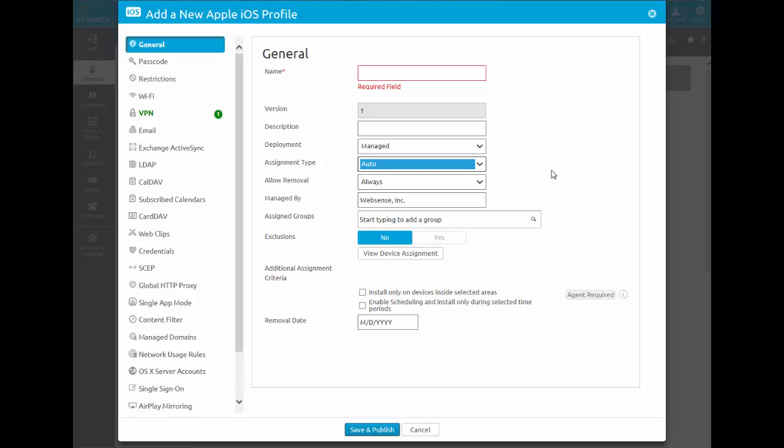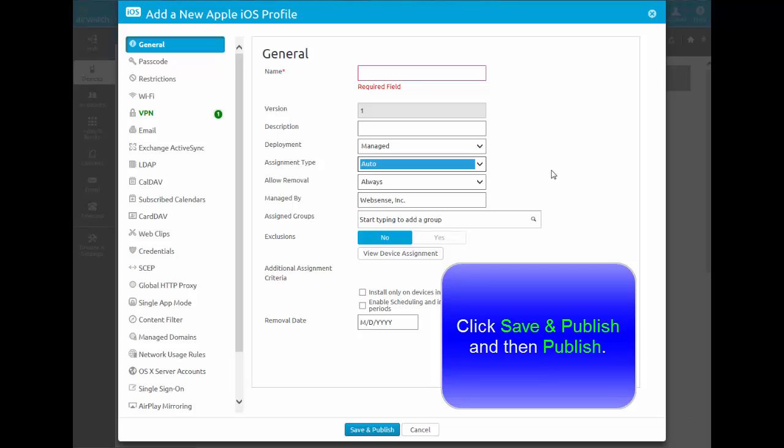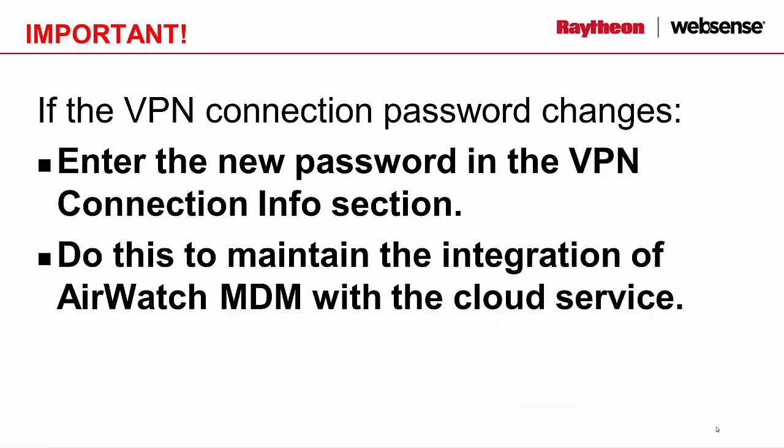Click Save and Publish and then Publish, which causes the VPN profile to be installed on all currently enrolled and eligible devices, as well as any future devices that enroll and are eligible to receive this profile. If your VPN connection password changes, be sure to enter your new password in the VPN section to maintain the integration of AirWatch MDM with the cloud service. After entering your updated password, we recommend checking that the VPN profile is installed on all devices.